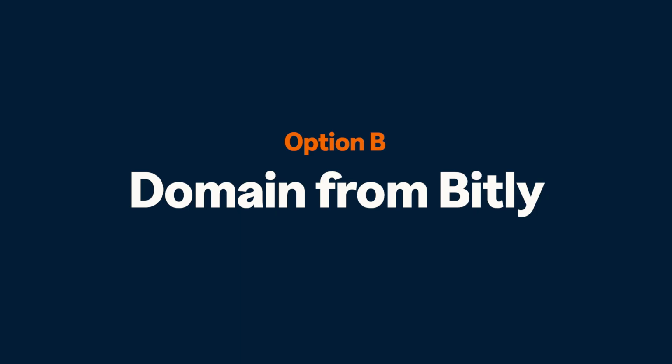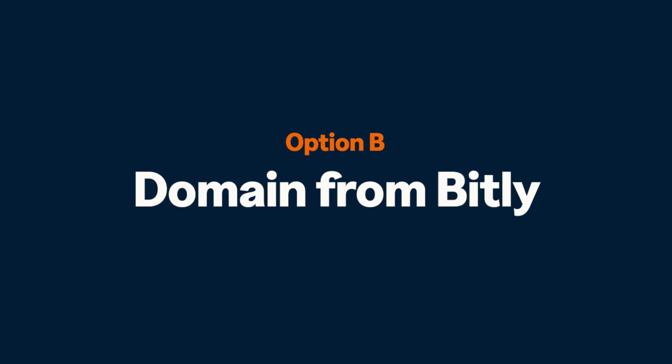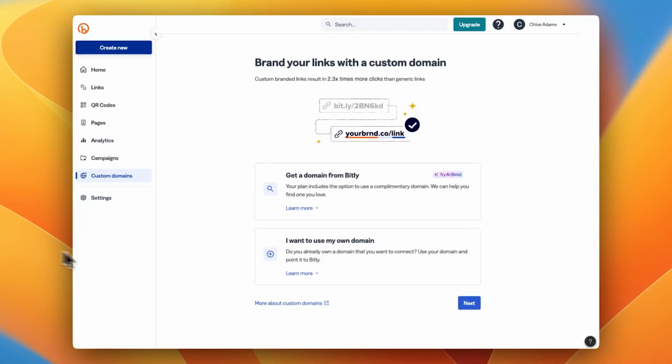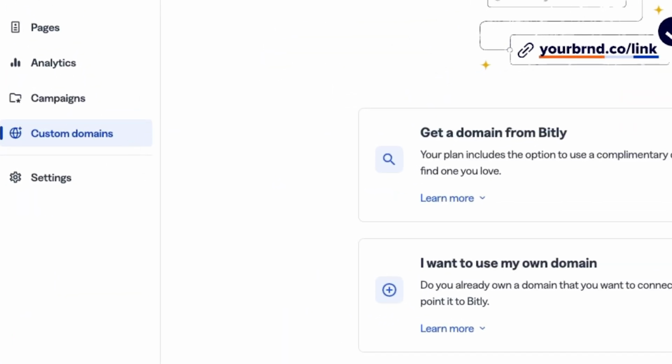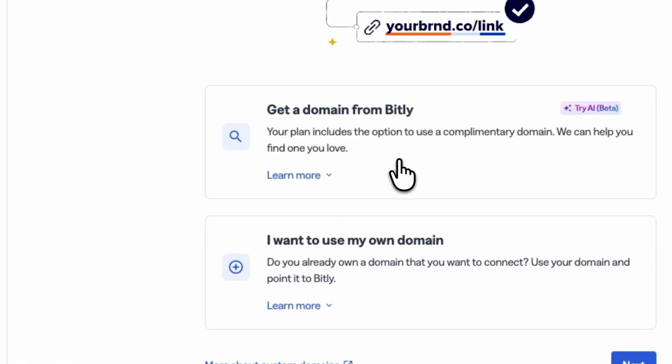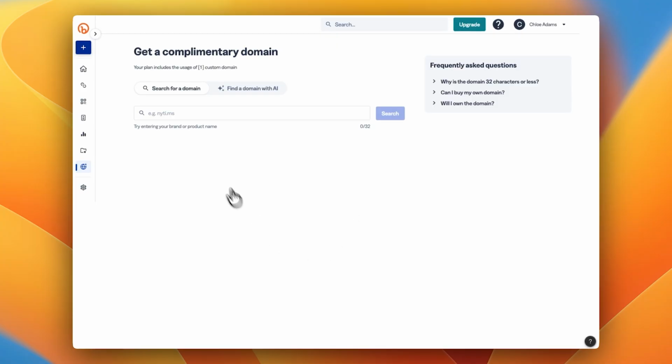You did it! If that whole talk about DNS and servers causes you a little pause like it does me, don't worry. This next option is the perfect hassle-free setup. Option B, claiming a complimentary domain from Bitly. Once you're logged in to your Bitly account, click Custom Domains in the left sidebar. Click Get a Complimentary Domain through Bitly, and click Next.